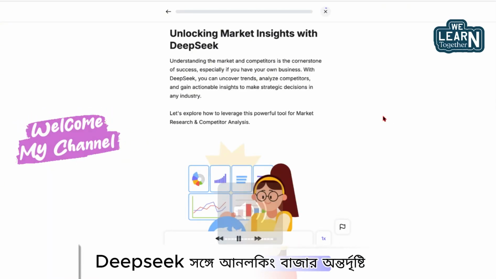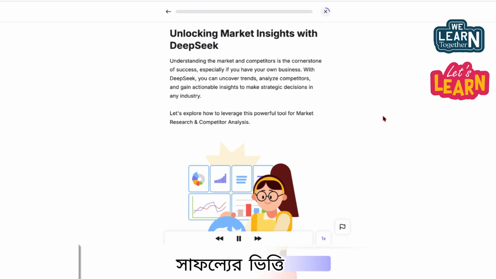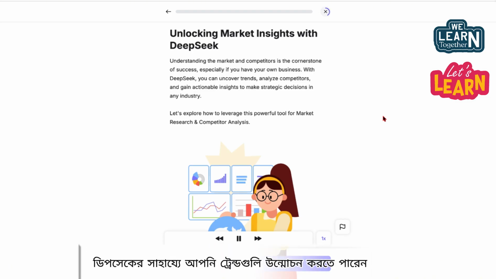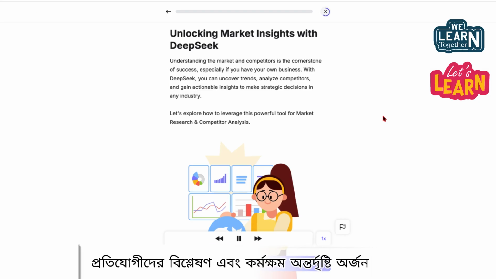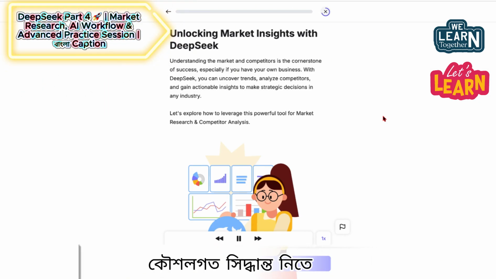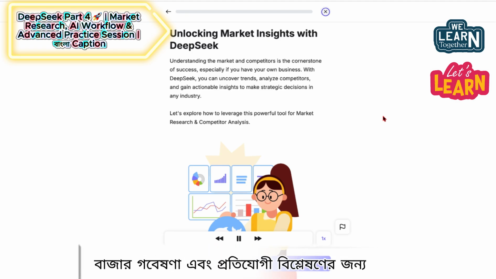Unlocking market insights with DeepSeek. Understanding the market and competitors is the cornerstone of success, especially if you have your own business. With DeepSeek, you can uncover trends, analyze competitors, and gain actionable insights to make strategic decisions in any industry. Let's explore how to leverage this powerful tool for market research and competitor analysis.